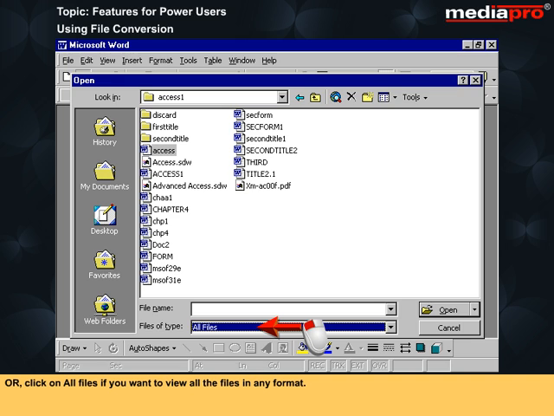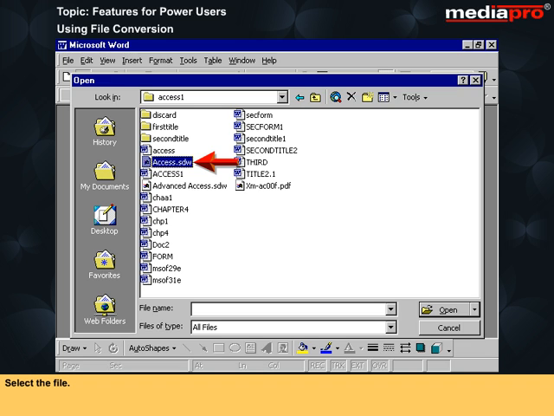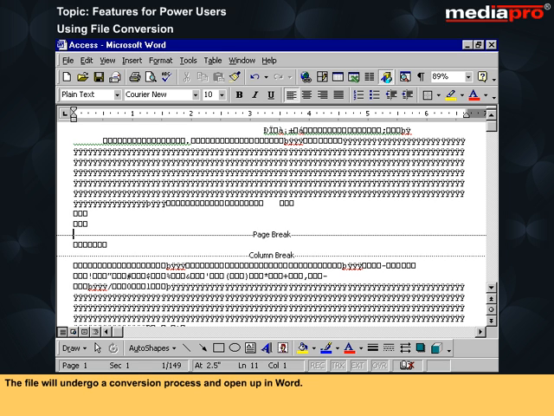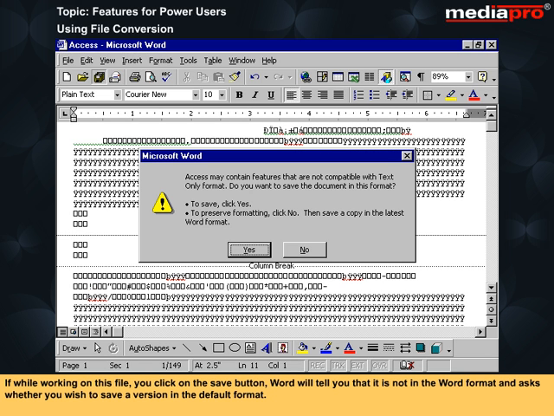Or click on All Files if you want to view all the files in any format. Select the file. Click on Open. The file will undergo a conversion process and open up in Word. Some formatting changes may be lost or modified in converted files. If while working on this file, you click on the Save button, Word will tell you that it is not in the Word format and asks whether you wish to save a version in the default format.